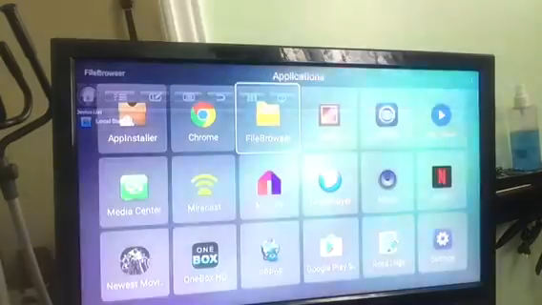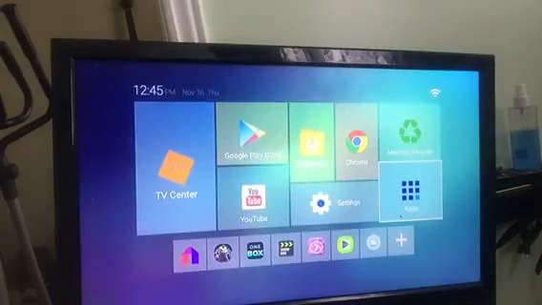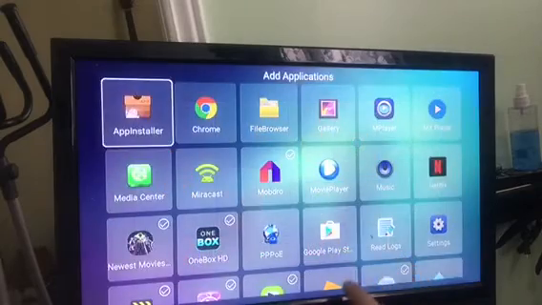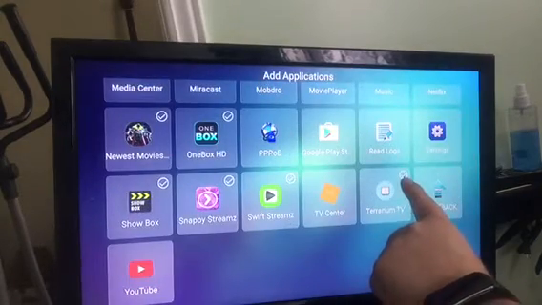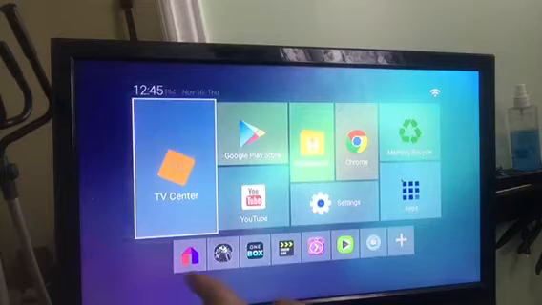Now, get rid of it. Back. Now, if you don't have it down here, all you do is hit your plus sign and find where Terrarium is and put a check mark. And then when you come back out, it's going to be on your line. Now, if you do not have MX Player, Terrarium will need to use the other player.